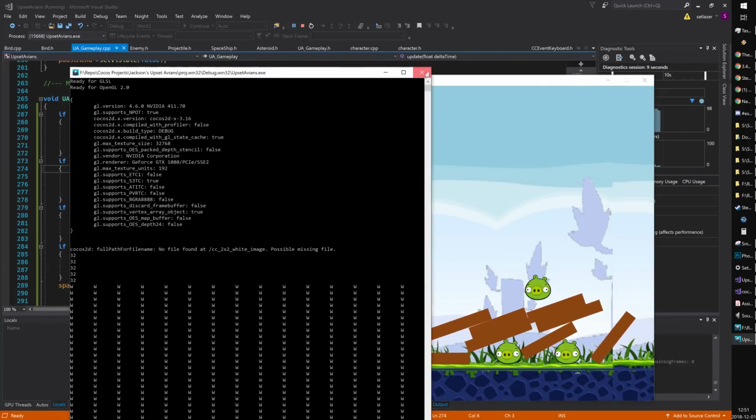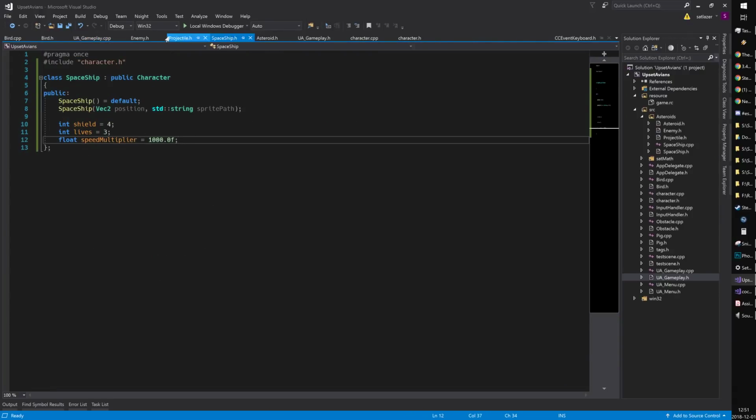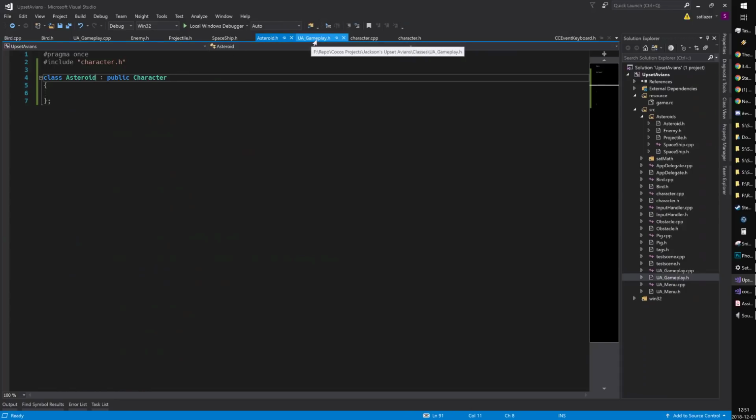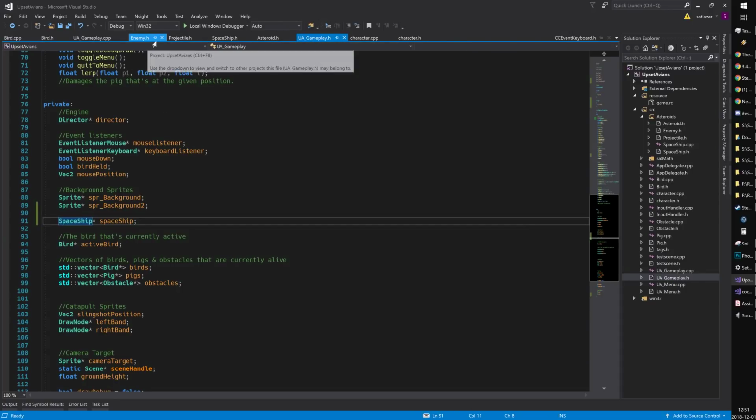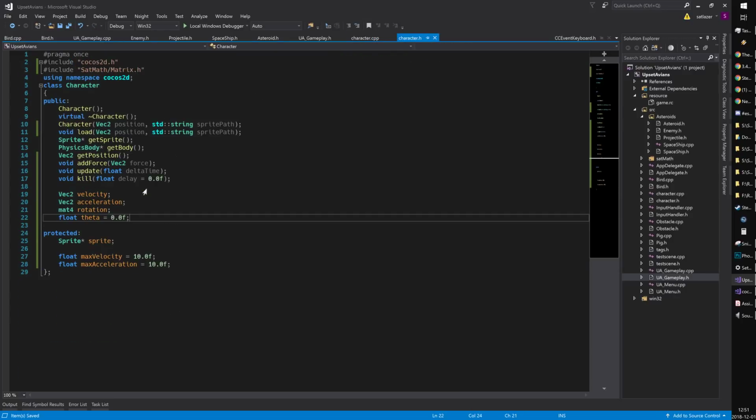Whoa. Okay, really fast. Right, this is where our max speed can come into play. So for our spaceship, or not, actually this won't be part of the spaceship's function, it's part of the character class. We have a max velocity and max acceleration.